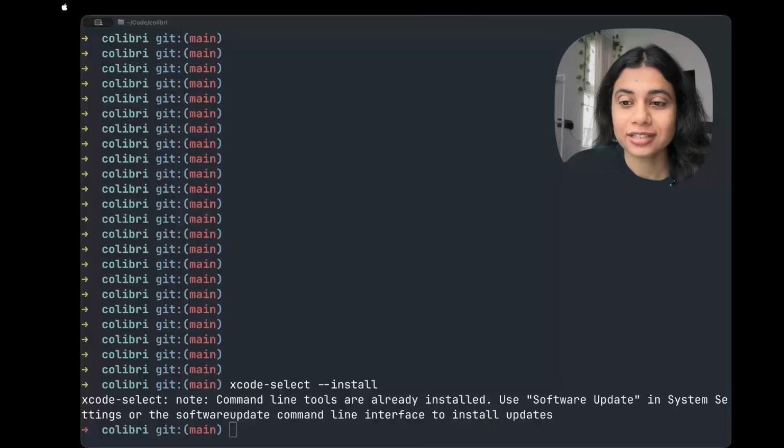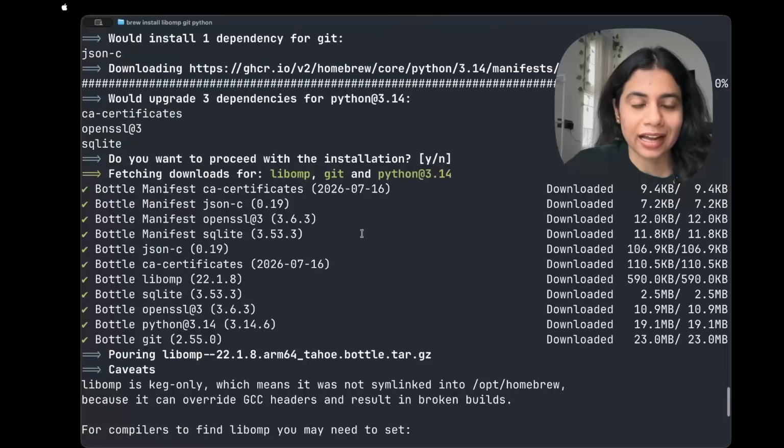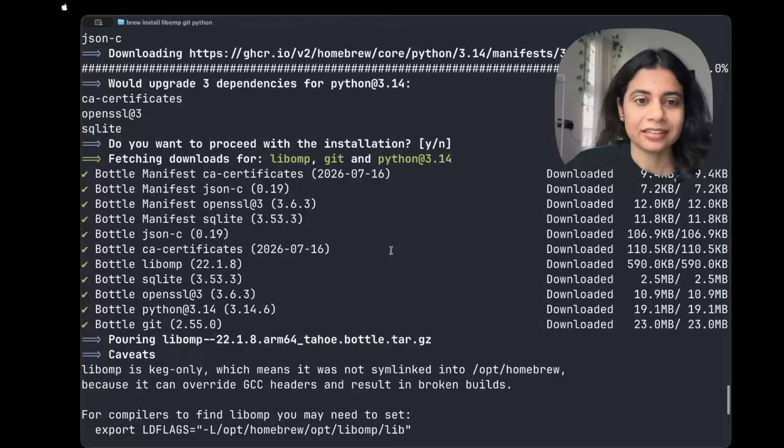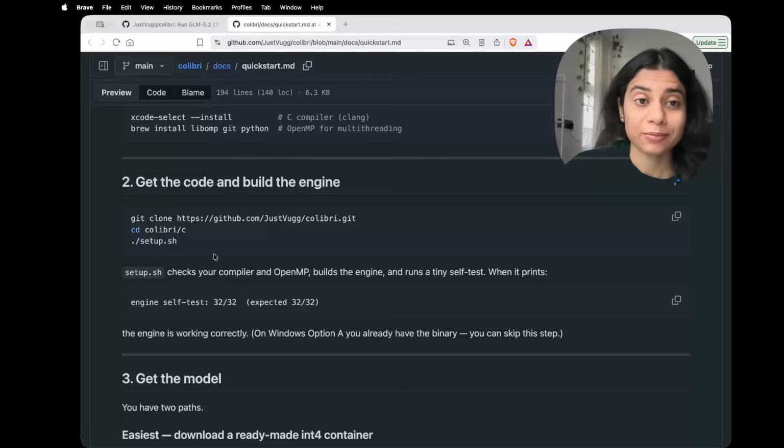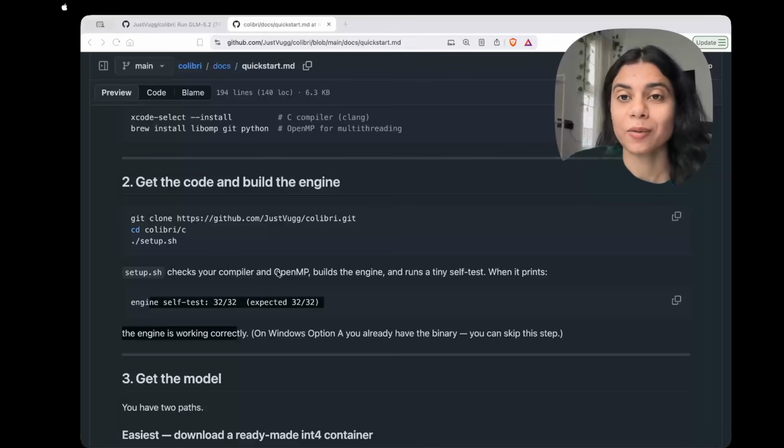So this was the first step, and it says command line tools are already installed. As you can see, now we are downloading libomp, which is for multi-threading, Git, and Python. These are just dependencies. So step two is to get the code and build the engine. And if everything is working fine, then you will see 32 by 32 passing. Since I'm on Mac and I want to leverage it, the steps that we will be performing here will be slightly different. I'll walk you through the steps one by one.